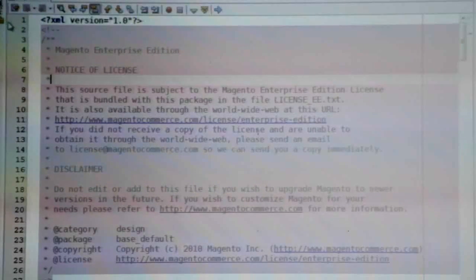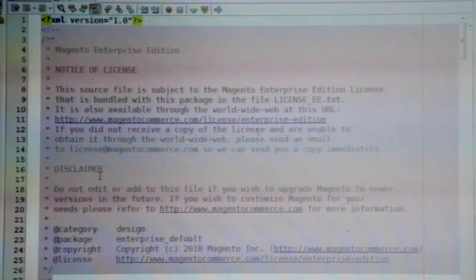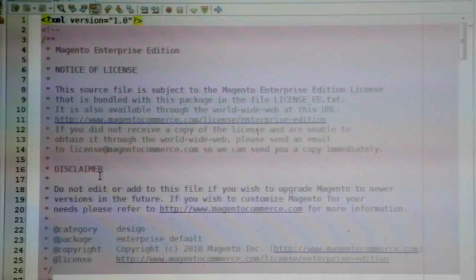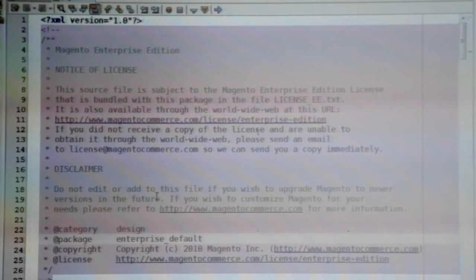Now, those of you with Enterprise, just a brief note on the fallback: Enterprise default layout also has a page.xml. And based on your theme settings, if Magento finds this page.xml first, that's the one it will use. It won't ever look in base default. So that's how the fallback works. More on that later. So that's page.xml.